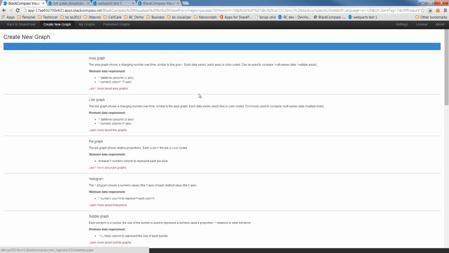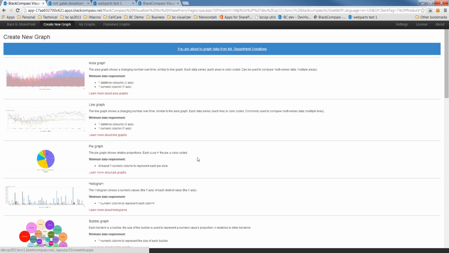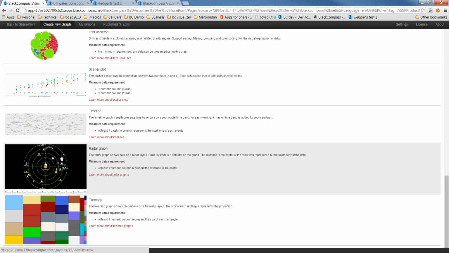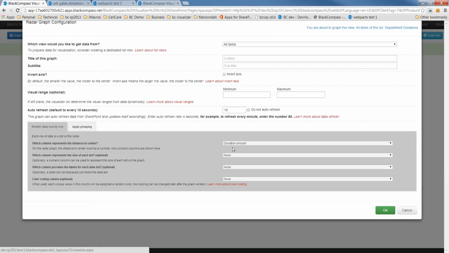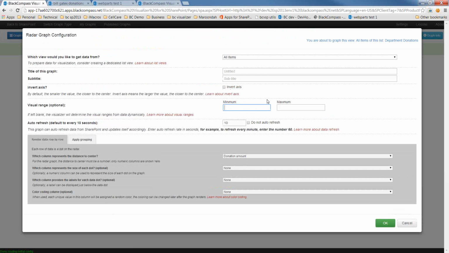So I'm going to use radar graph. Okay, again, very simple configuration. So the visual range, I can leave this visual range as default, so then the visualizer can determine the range dynamically. But this time I have a very specific goal in mind. So from 0 to 10,000, which is the goal. And I want to invert axis. So the larger the value, the closer it is to the center rather than further away.